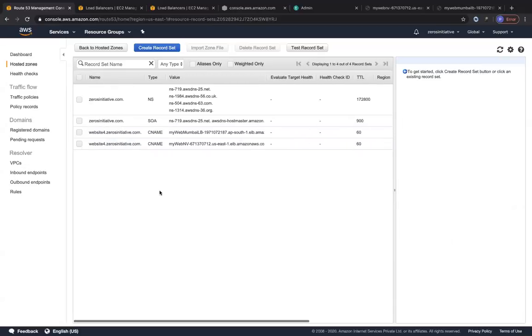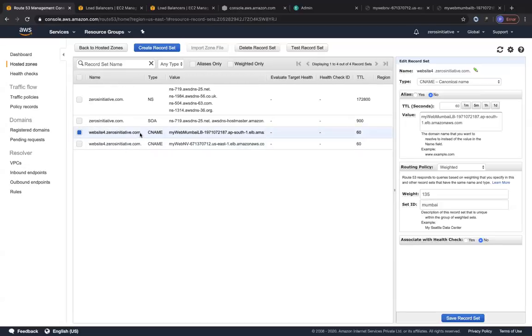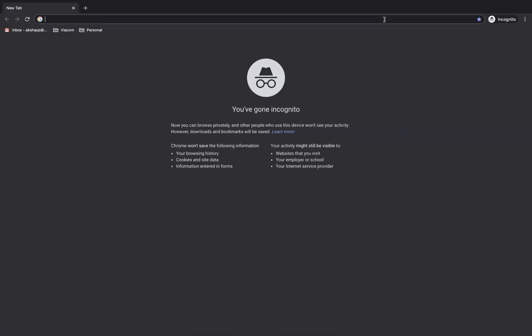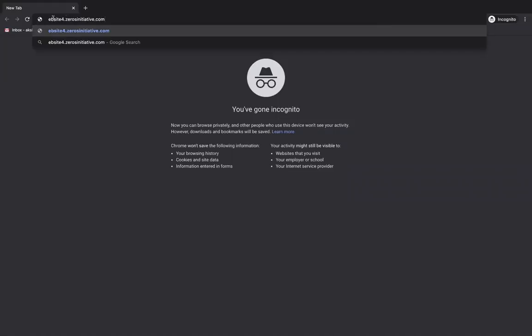So let's just test this out without using the VPN. We wouldn't need the VPN for this use case. So let's go ahead and copy website 4, paste it in the incognito window, and then refresh and see if it jumps between Mumbai and Northern Virginia. So website 4 now goes to Mumbai. Okay, so it's taking a little bit of time. So I'm keeping on refreshing. I'm still not seeing Northern Virginia, but probably we'll just give it a little bit of time.